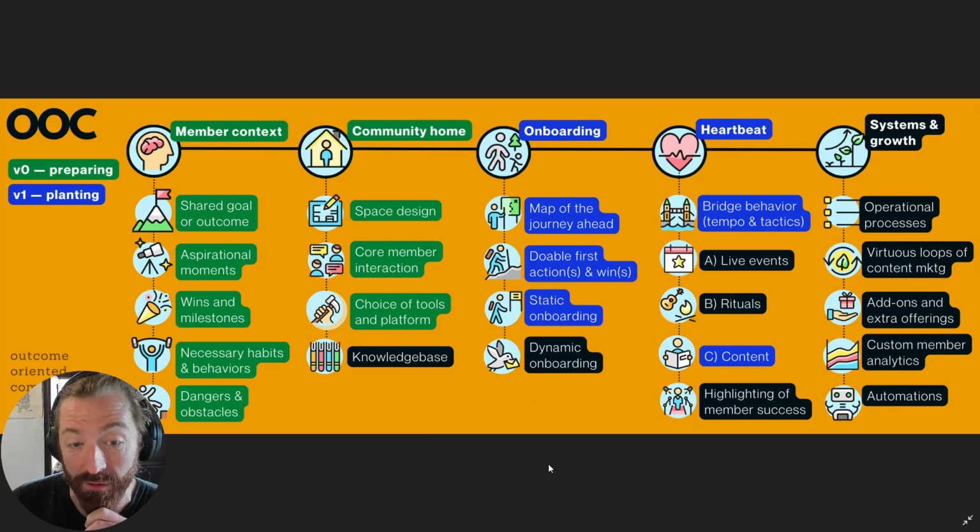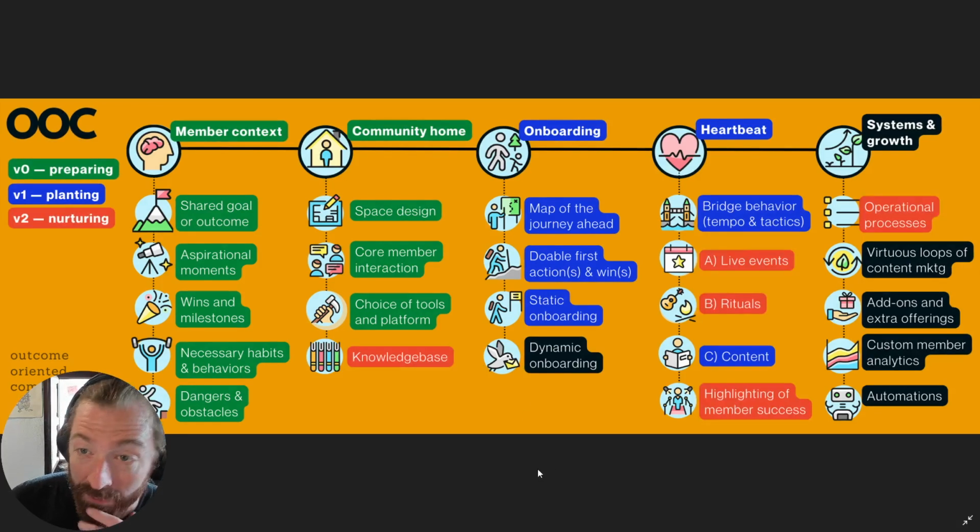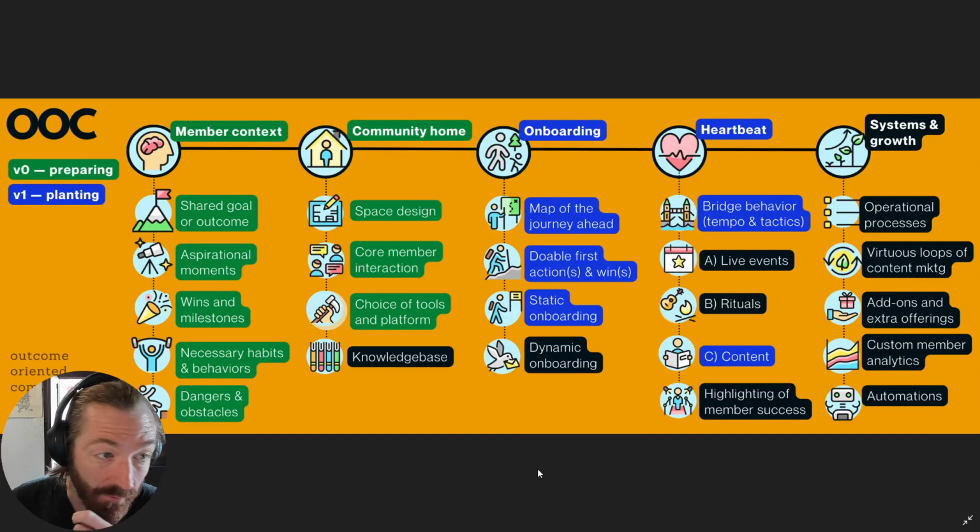So that's something that you come back to later as an optimization, or at least that's what I've chosen to do. So the third stage is nurturing. If the first stage gets you to kind of 40 members with a lot of personal attention, and I should mention that here you're going to make up for the lack of knowledge base and the lack of dynamic onboarding and the lack of a strong heartbeat by being really involved personally.